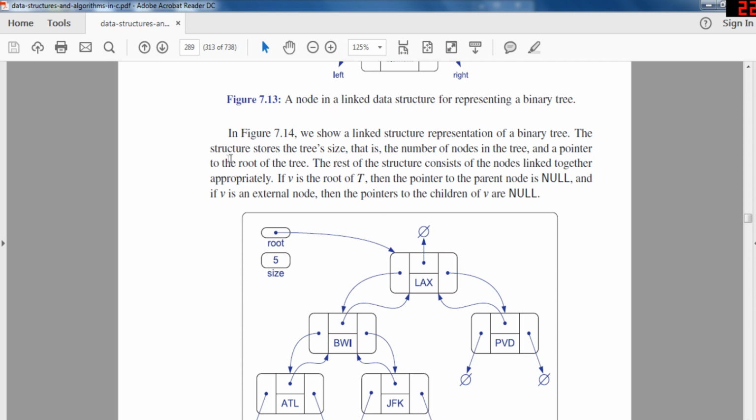So we show the linked structure. The structure shows the size, the number of trees, and the pointer to the root. The rest of the structure consists of nodes linked together appropriately. If v is the root of the tree, then the pointer to the parent is null.